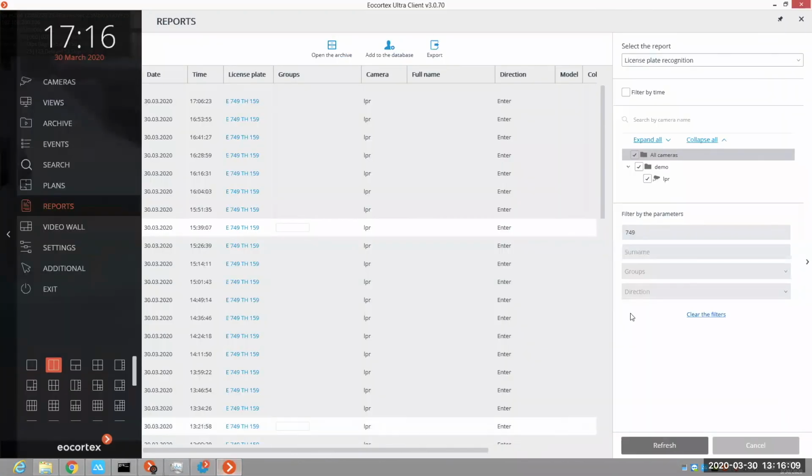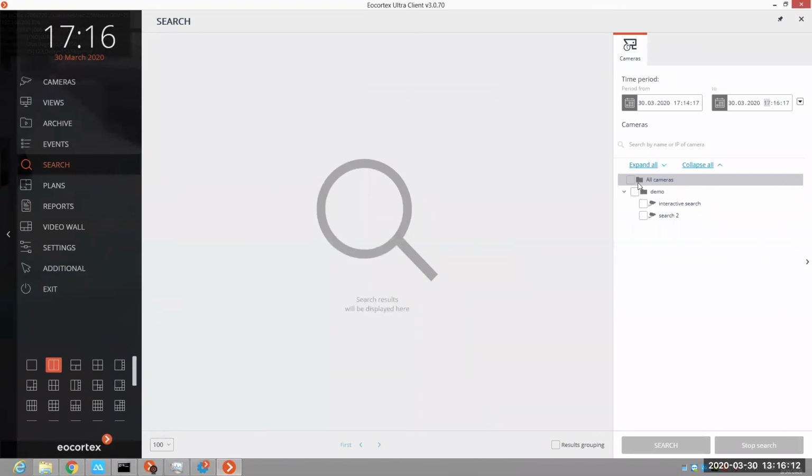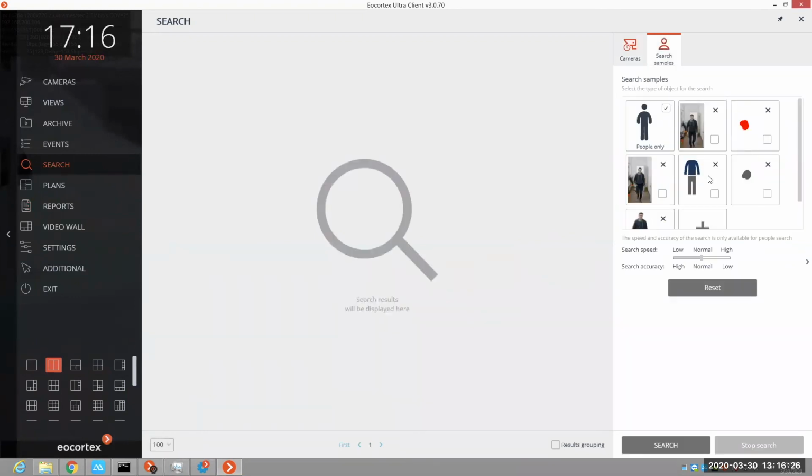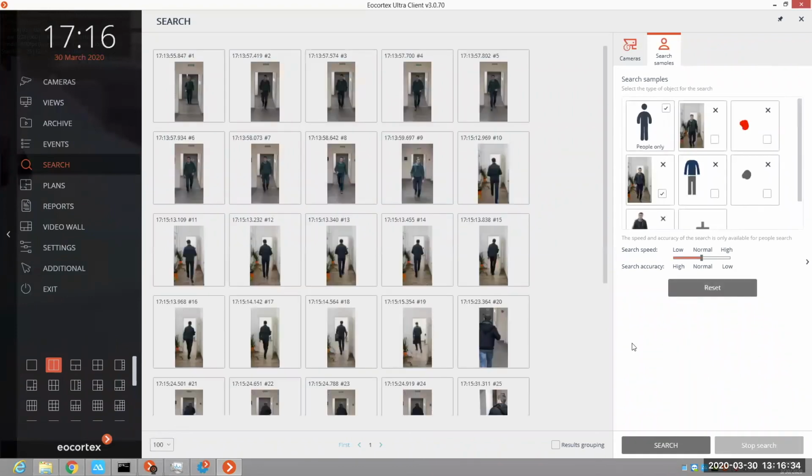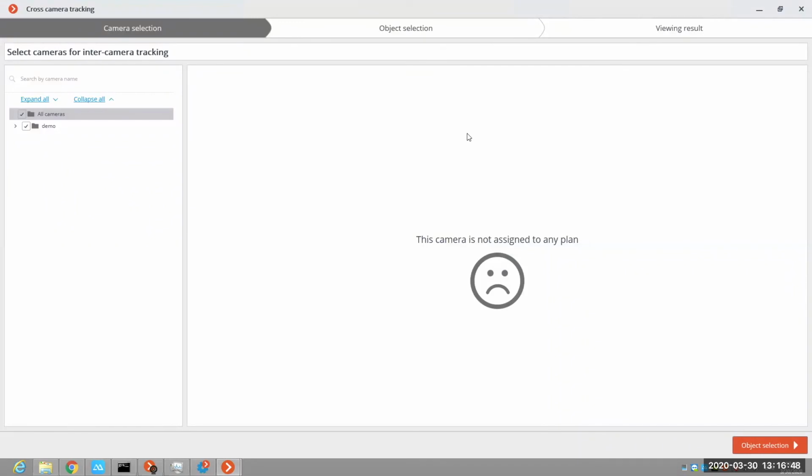Let's go back to the interactive search. Yeah, let's see how it looks after the export. So let's search for people. For this guy, we search across 2 cameras and see that he was found on several cameras. Now we click on one of the samples and select suspect tracking. Right now, these cameras were not added on the plan. So that's why we can see this message: the camera is not assigned to any plan, but still the module is working.